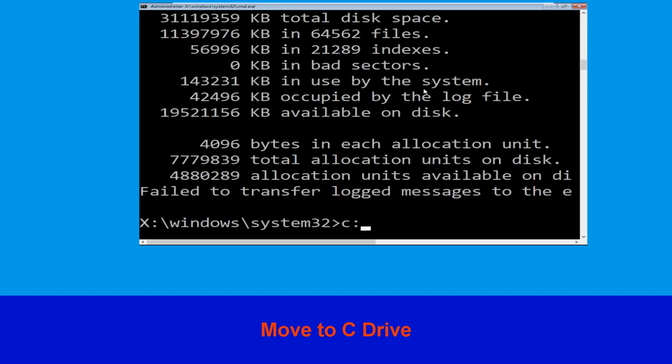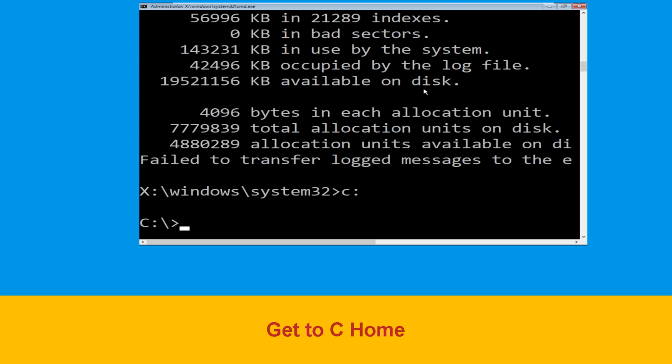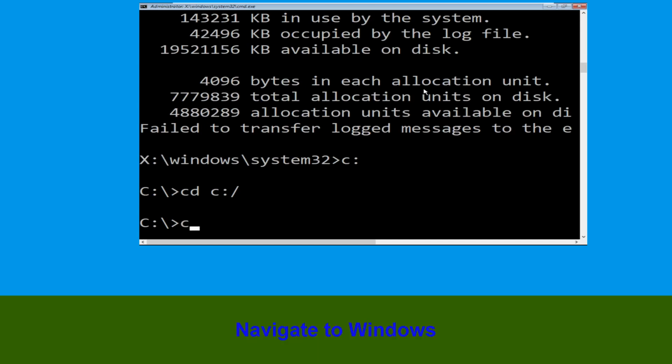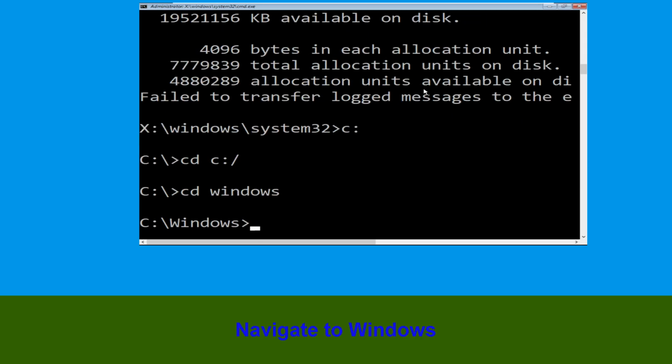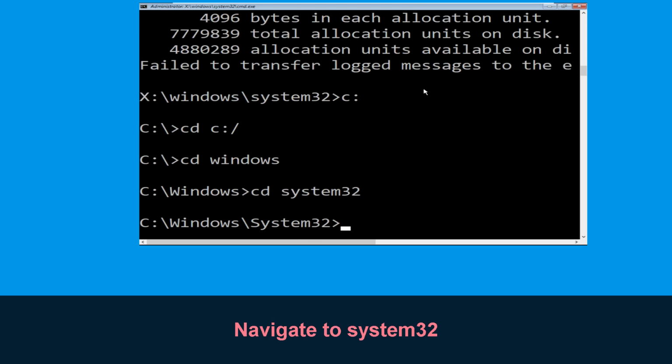Type c colon, then hit enter. Type cd space c colon / and hit enter to execute the command. Now execute this command. Type cd space windows and simply hit enter. Now type cd space system32 and we need to execute this command. For that, simply hit enter.